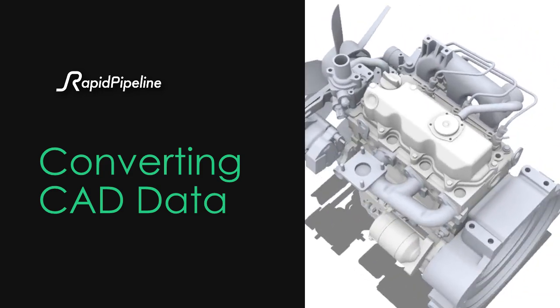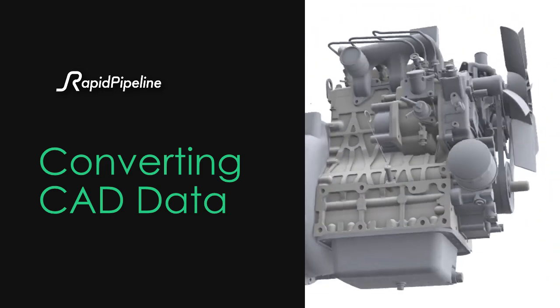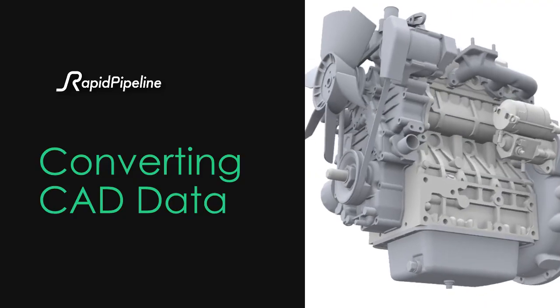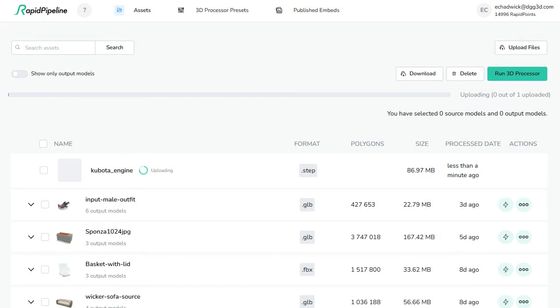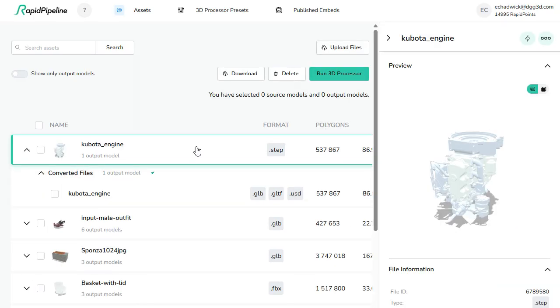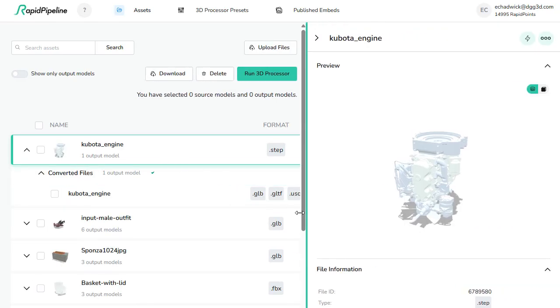RapidPipeline has powerful tools for converting and optimizing CAD files. Here's how it works. When you upload a CAD file, RapidPipeline will automatically tessellate the surfaces and create some automatic file conversions. Once imported, you can use the preview to examine your model.